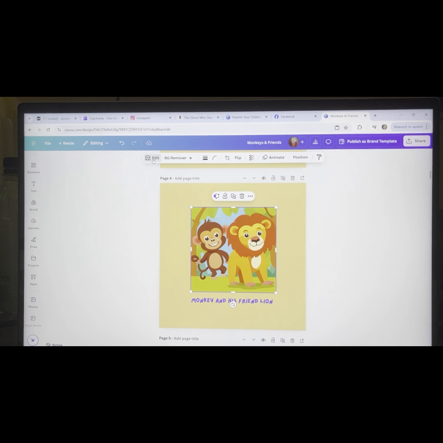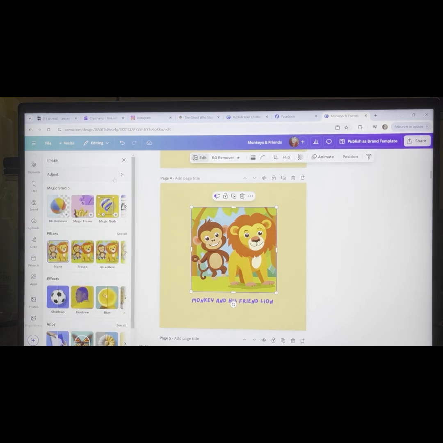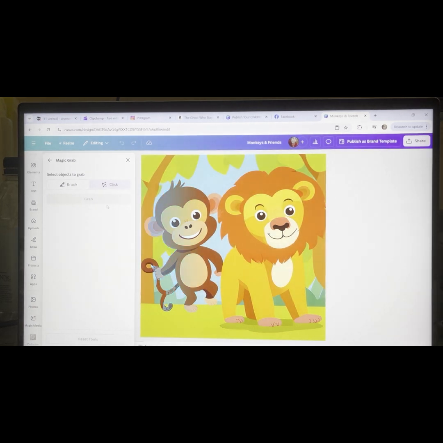Click on Edit in the toolbar on the side. Then click Magic Grab. Magic Grab may highlight the part of the image you want to get rid of, or you'll need to click on Brush and then highlight everything you want to get rid of, and then click on Grab.